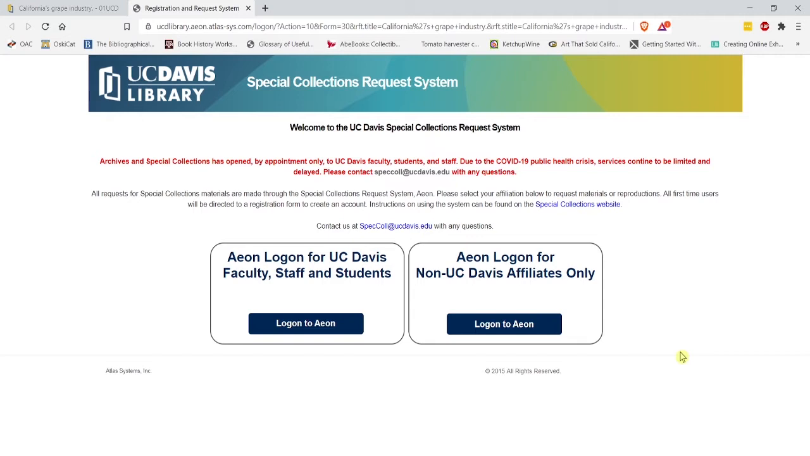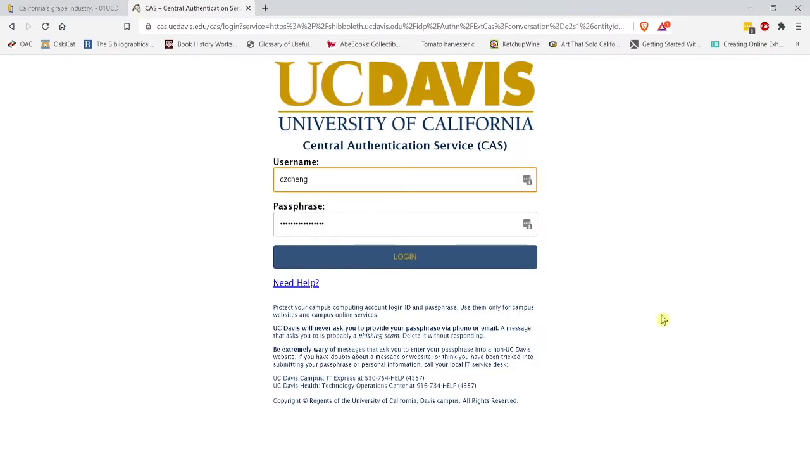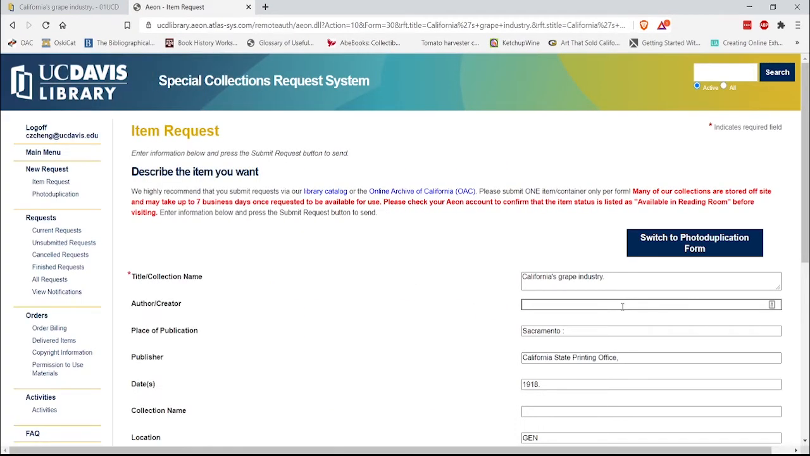Let's say I'm an undergraduate student at UC Davis, so I'll click Log on to Aeon for students at UC Davis. Log on by entering your CAS username and passphrase. If this is your first time logging on to Aeon with ASC, register by entering all required information before submitting your request. For me, I'm a returning student at UC Davis who's used Aeon and visited ASC before. As a result, I won't see the registration form since I'm already registered. Instead, I'll see the item request form for California's grape industry.